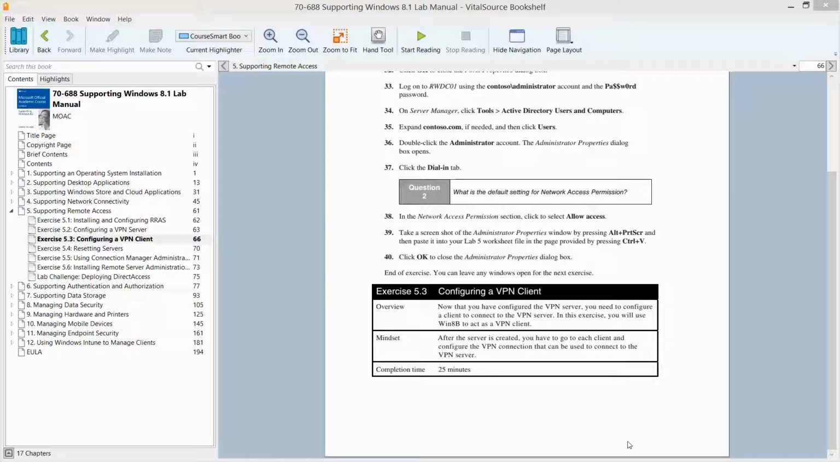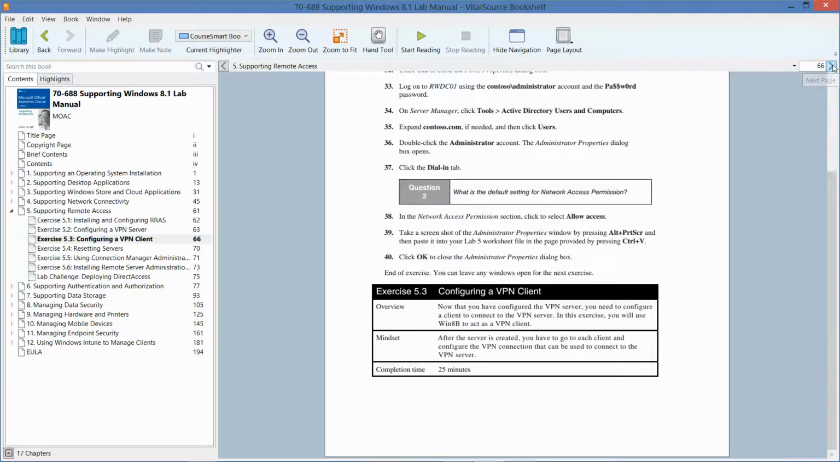The mindset behind this is that after the server is created, you have to go to each client and configure the VPN connection so that it can be used to connect to the VPN server. The approximate time for this lab is about 25 minutes.